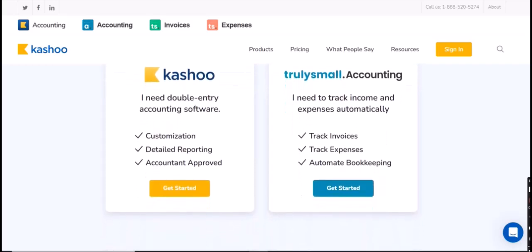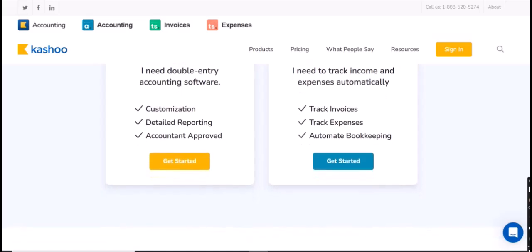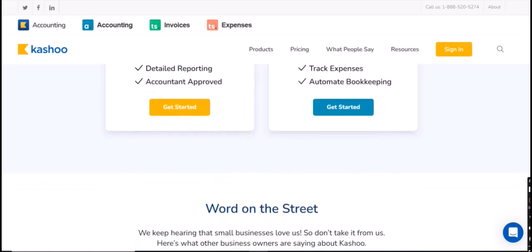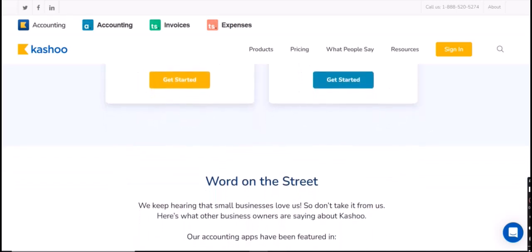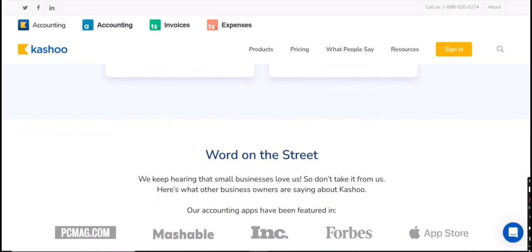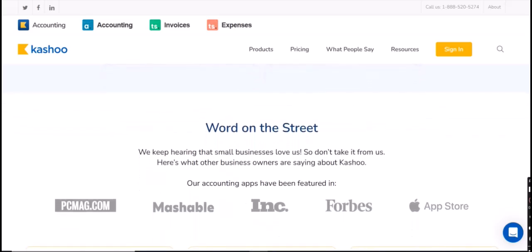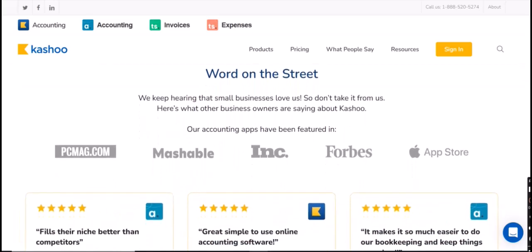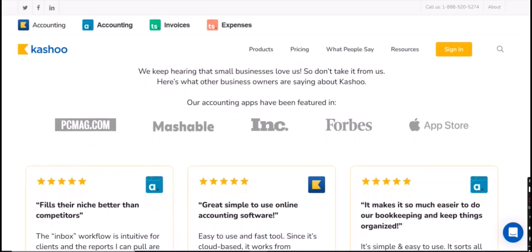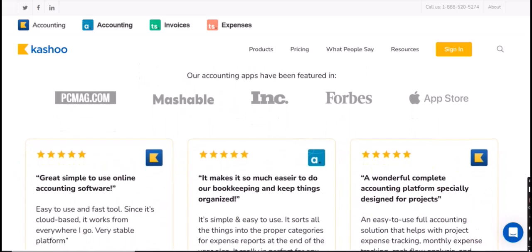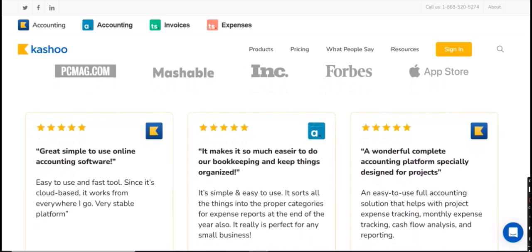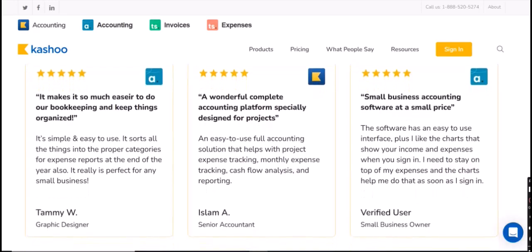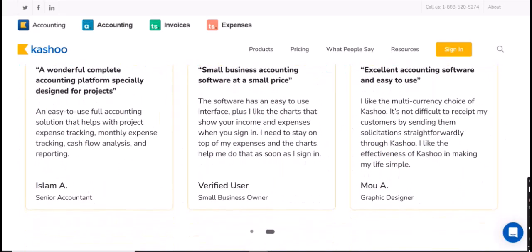Kashoo's pricing structure, keeping it straightforward. Kashoo offers a straightforward pricing model, which is great for small businesses that prefer simplicity. As of late 2024 and early 2025, Kashoo primarily offers two main subscription options. Truly Small Accounting. This plan is designed for smaller or growing businesses with more basic accounting needs. It's typically priced at around $216 per year. This can work out to a more affordable monthly cost if you pay annually. This plan often includes automated accounting features to simplify your workflow.